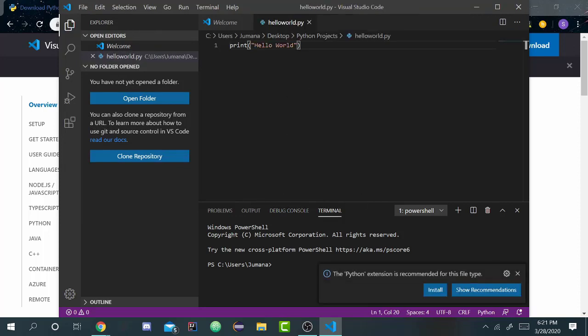So once it's saved, it's actually prompting us to install the Python extension, and this is actually a good idea because how Visual Studio Code works, it has a lot of extensions for different programming languages and different frameworks, and so this adds additional features and actually simplifies some things.